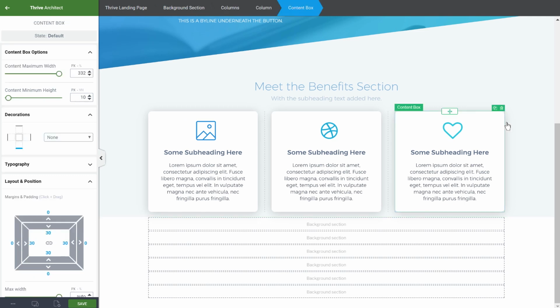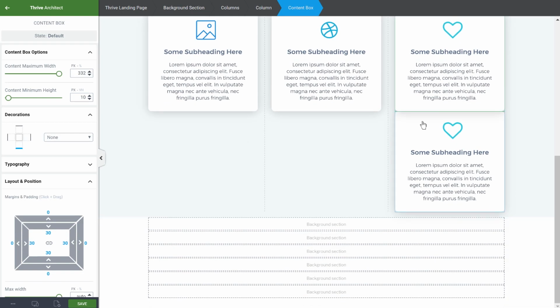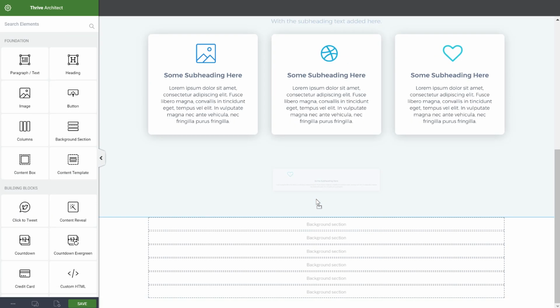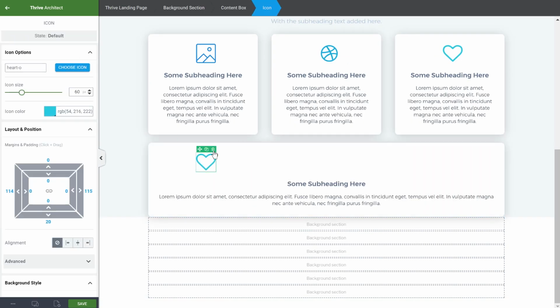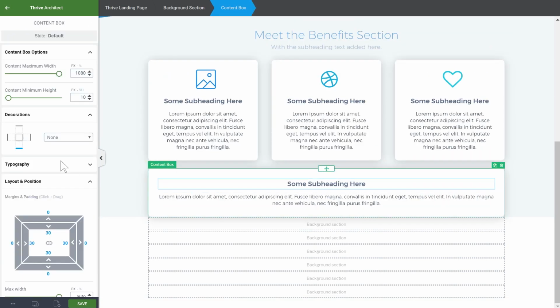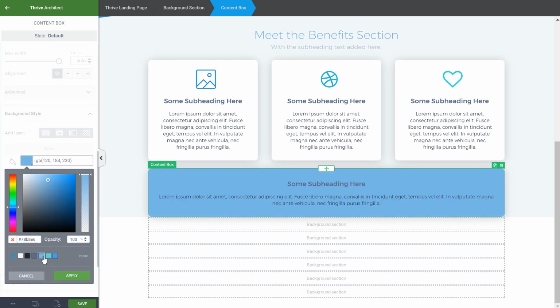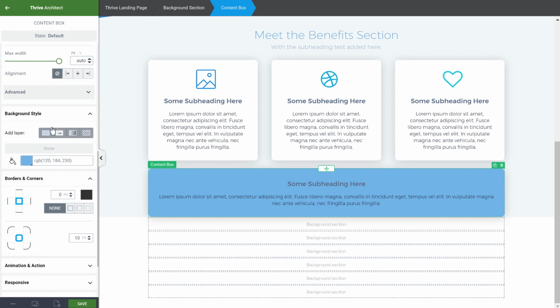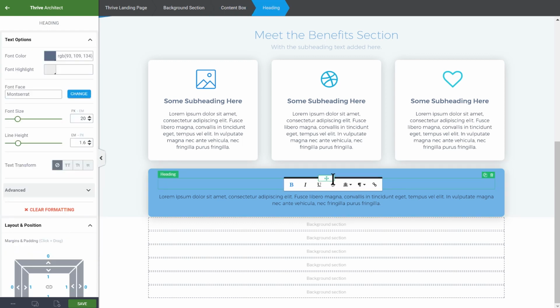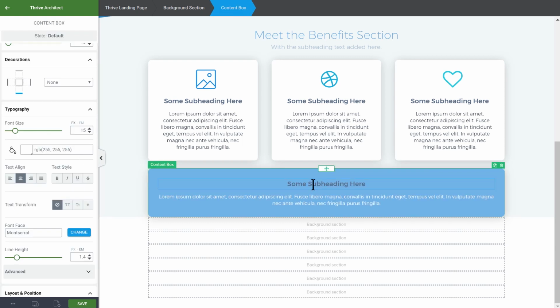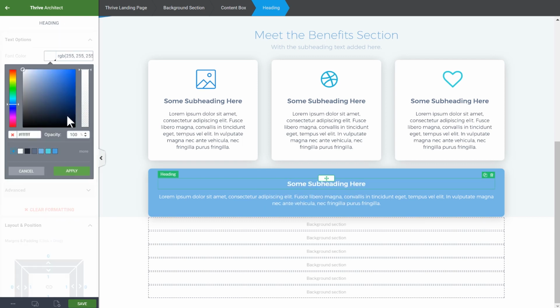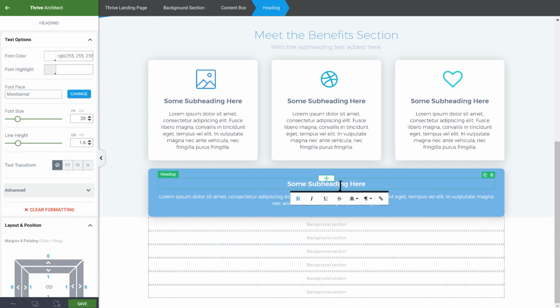So I'll copy this box here and place it below the columns. I can get rid of this. I will select it and give it the shade of blue that it has. And I want to make the text inside white. So on the box, I'll make this white, and this I have to make white separately. All right, so here we have the call to action box, and this isn't bold.